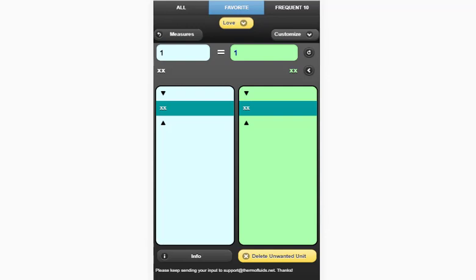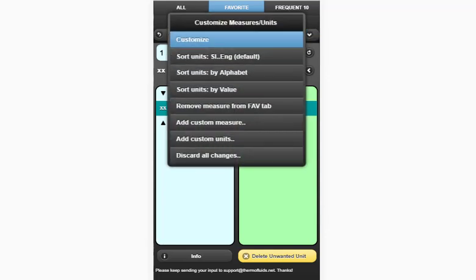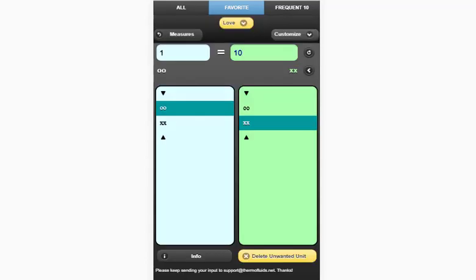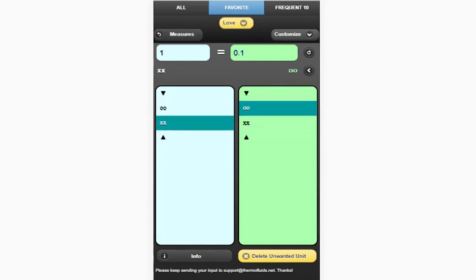So let's add some new units to this measure. Let's say we declare the new unit to be OO, and 1OO equals 10XX. So there you have it. We have just declared 1OO is 10XX. We can convert that. So you can see the power and flexibility of adding new measures or new units. You can really make your own converter.